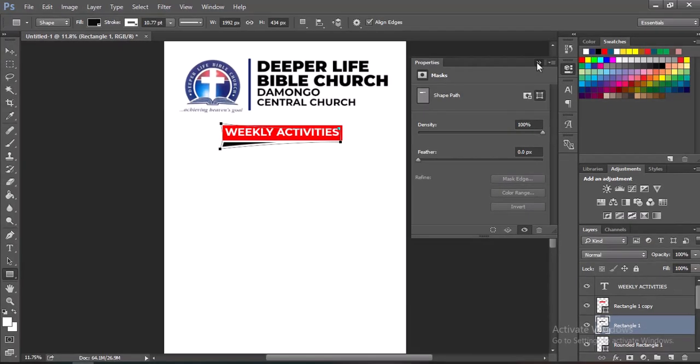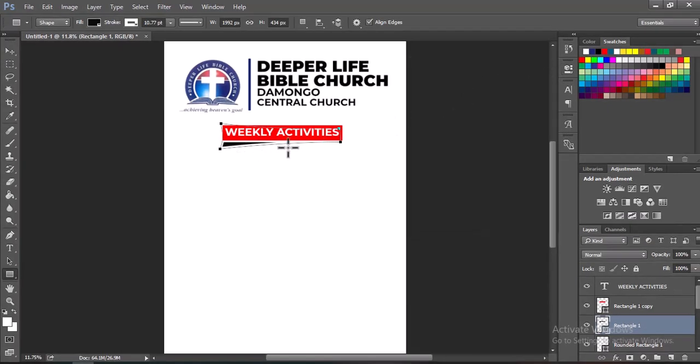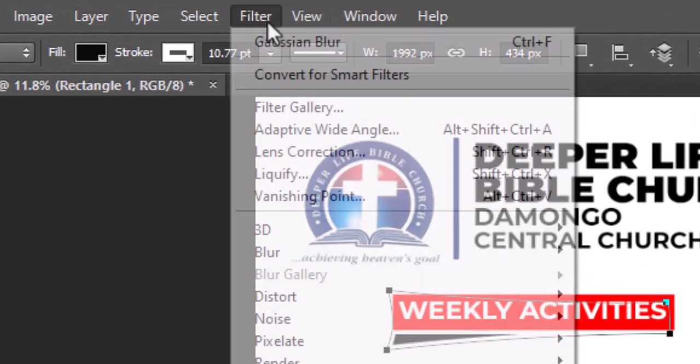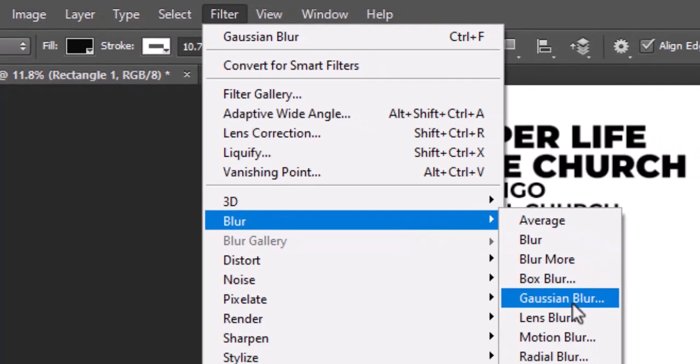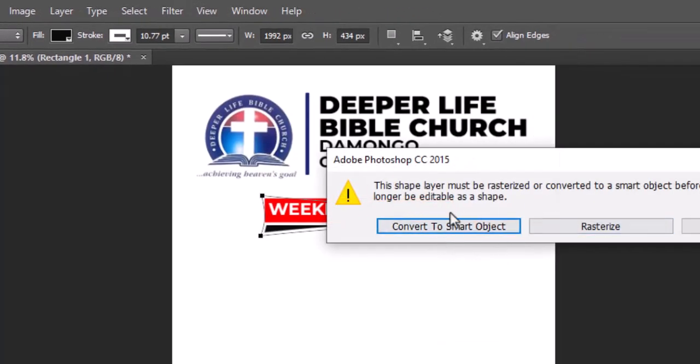So the next thing I'm going to do is that I want to convert this shape to be like an image. Then from there I can now create my shadow effect. So I go to filter, then go to blur, then Gaussian blur. Then it's asking me, do I want to convert to smart object or rasterize? I choose rasterize because I don't want to go back to it again.